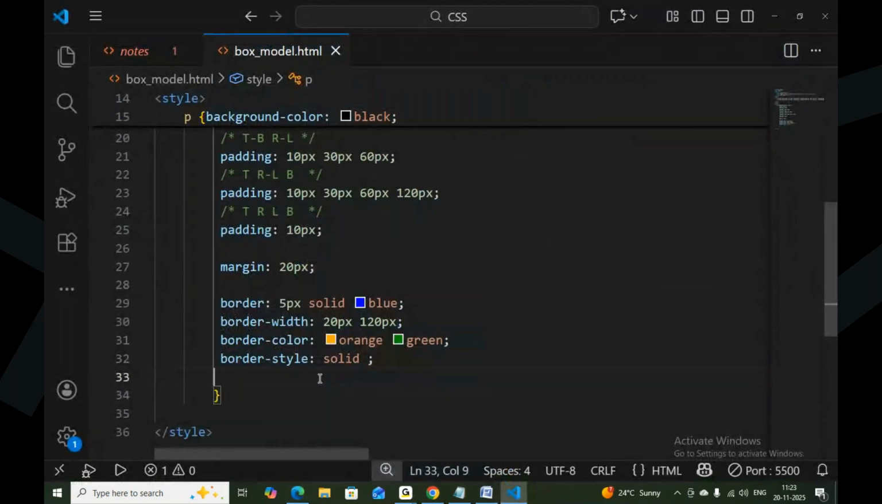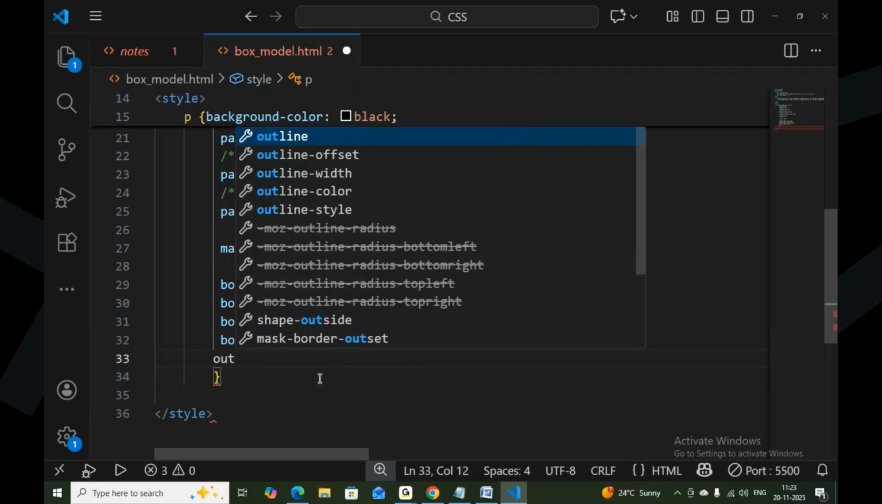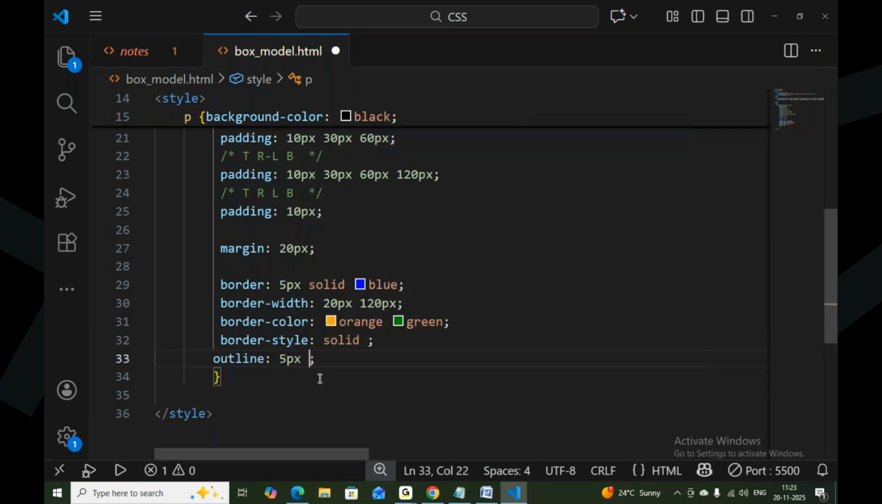Next, outline. Outline is also the same. You can give a single value, two values, three values, four values for outline width, outline color, outline style. But when I simply say outline, I need to give three attributes for that: outline width, outline style and outline color. I give 5 pixels solid red. On top of the blue, red will be visible.